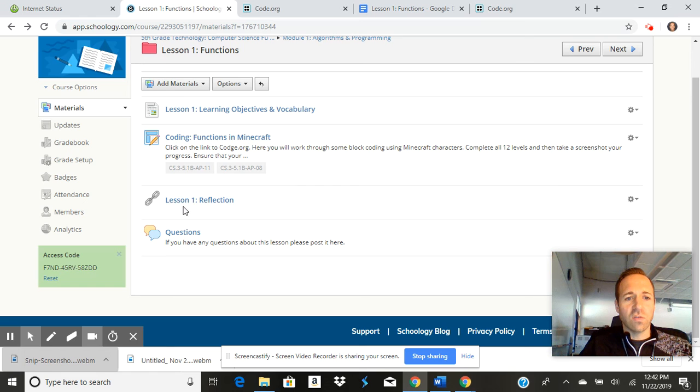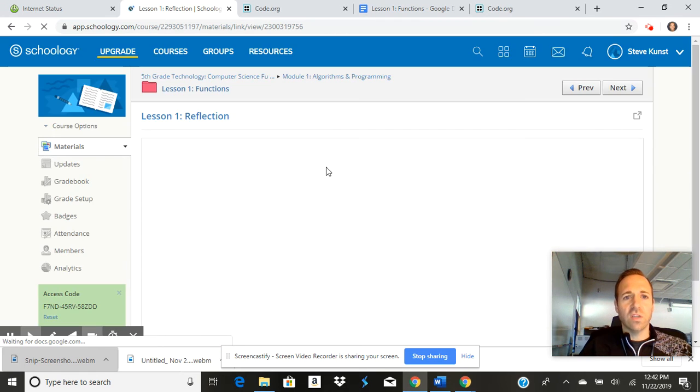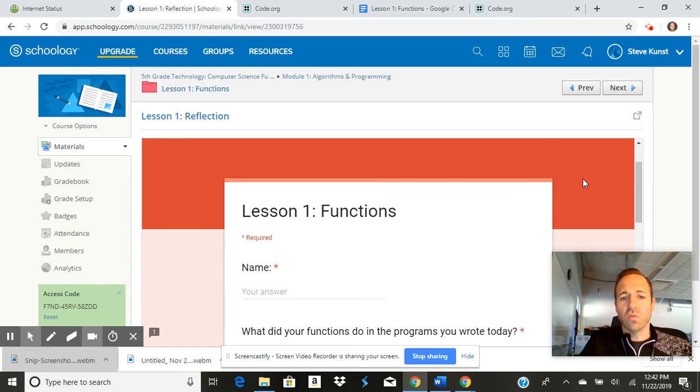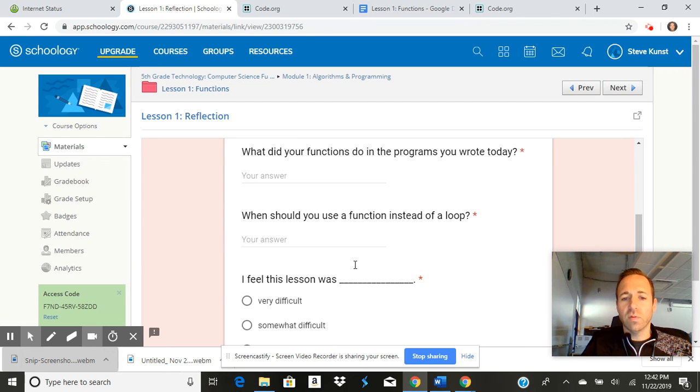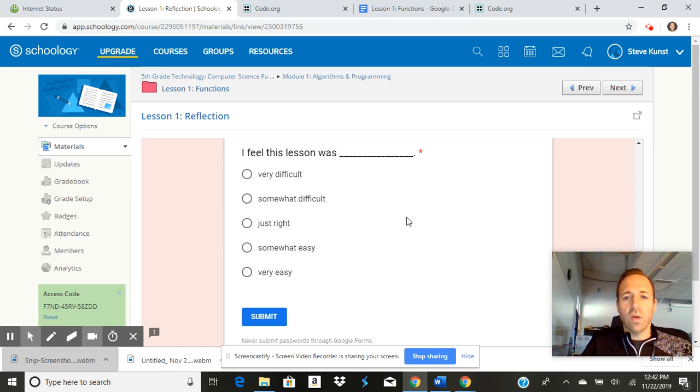After each lesson, you'll notice there's a reflection. You're going to click on the reflection. You'll have access to a Google form, type in your name, and it's going to ask you a couple questions. For the first assignment, what did your functions do in the program you wrote today? It's just a short answer. And then again, when should you use a function instead of a loop? And each reflection, I end it with, I feel this lesson was very difficult, somewhat difficult, just right, somewhat easy, or very easy. If it was really easy for you, you can click on that. If you had trouble and struggled with it, you can click on it was difficult, then just go ahead and submit that.